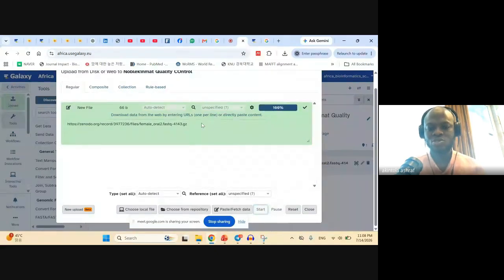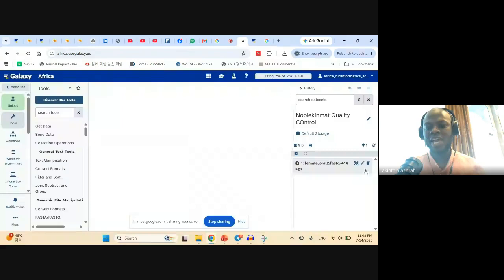Once this turns to green, click on close, and you will see the data is changing color in this particular area. You can see it's kind of orange. So you wait for it to turn green. Once it turns green, that means your data has already been uploaded here.